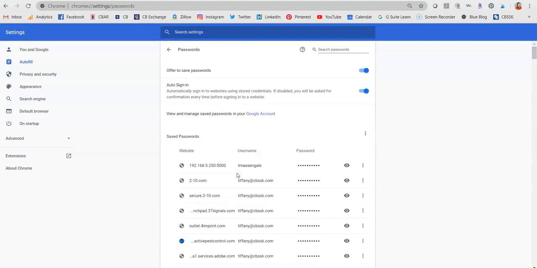Okay. I'm going to show you something else you can do. See, it says saved passwords up here. And then all the way on the other side, you see those three vertical dots again. I want you to click on those and look, you can export your passwords.